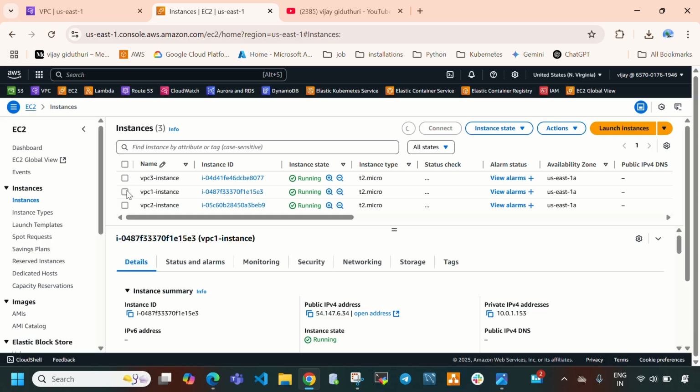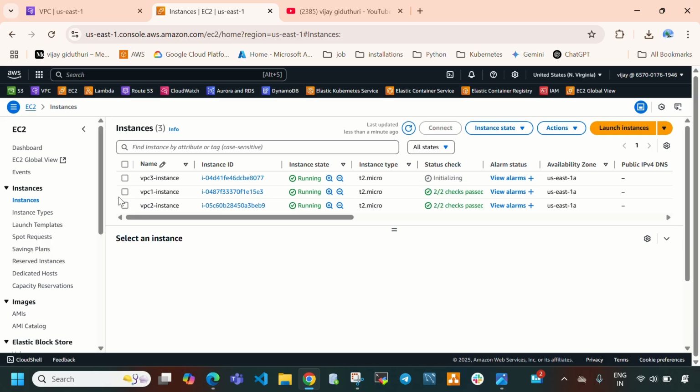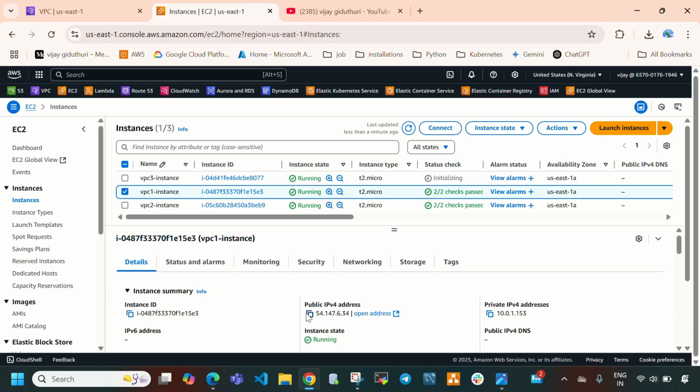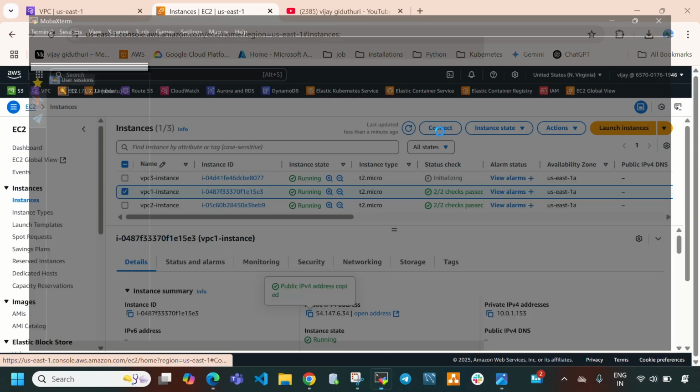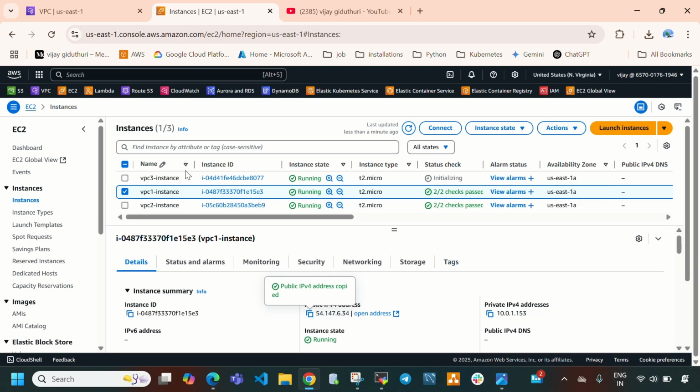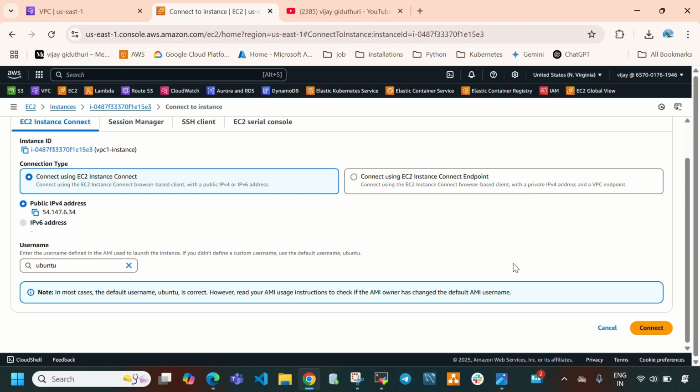Let me select VPC1 instance and copy public IP address for this EC2 instance and open MobaXterm. Okay, so here you can use PuTTY, or else if you want to connect using AWS CloudShell, you can directly select here connect, and here you can directly select connect. It will connect to instance 1.